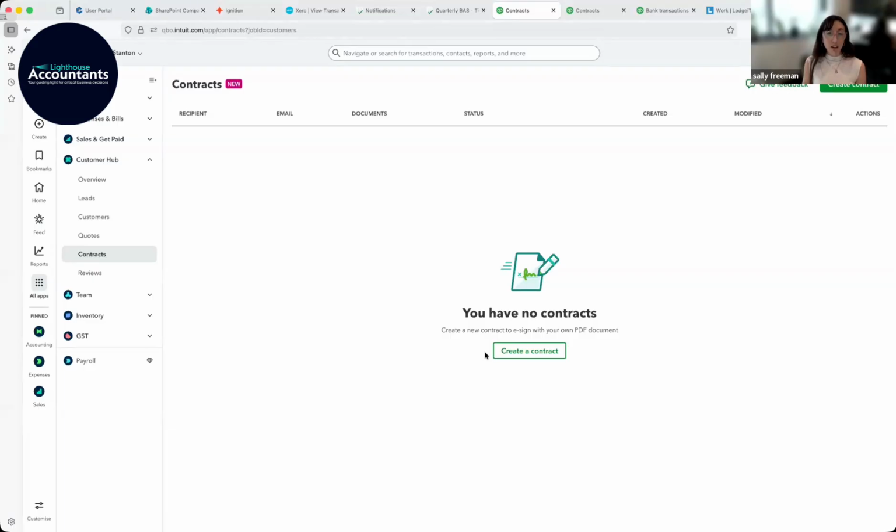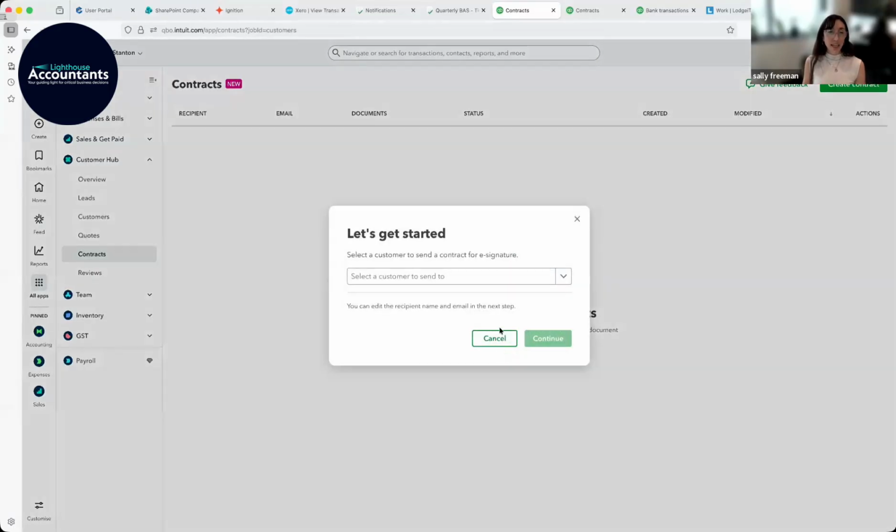So if we click create contract, you can see we would just pick a customer, and then on the next tab, we upload multiple PDFs and continue that process.